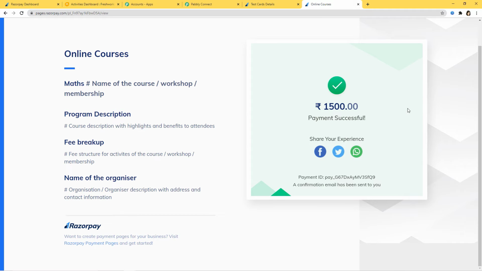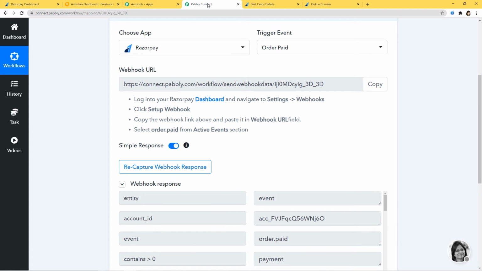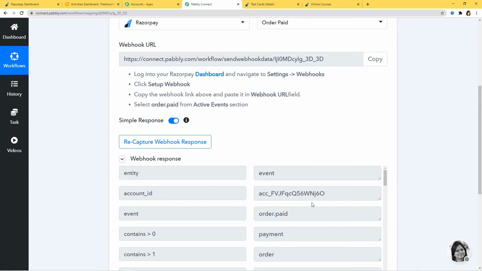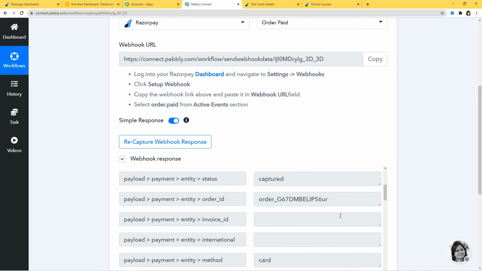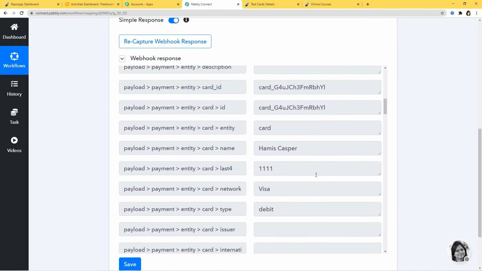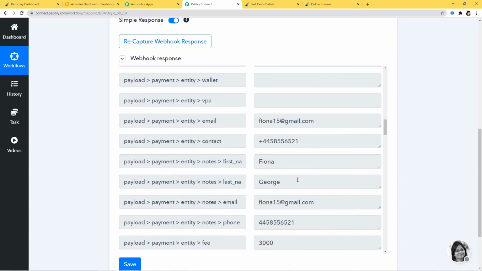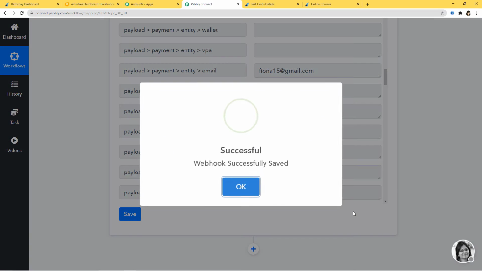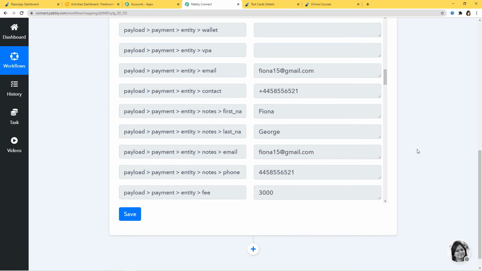Now let's go to Pabbly Connect and see if it has captured the webhook response or not. So I'll go to Pabbly Connect. So you can see we have already got our webhook response, order paid. And if you go down here, you can see the details of the customer. Fiona George, the email is here, number is over here. Now I'll just save it. Okay. So here we have successfully finished the payment of Razorpay and Pabbly Connect. So now I'm going to save it.